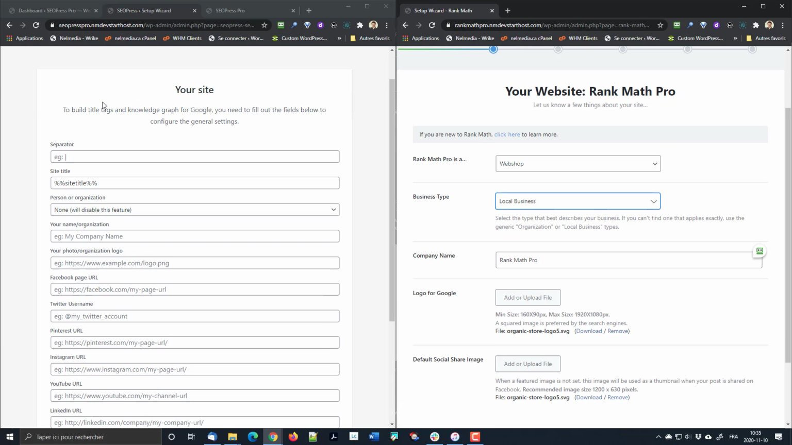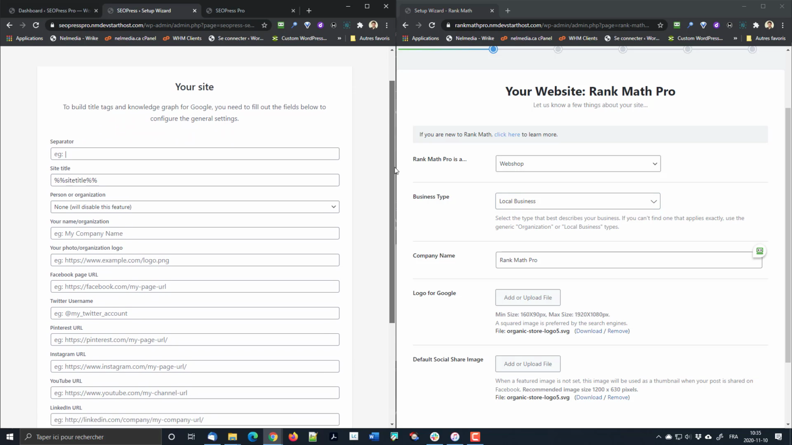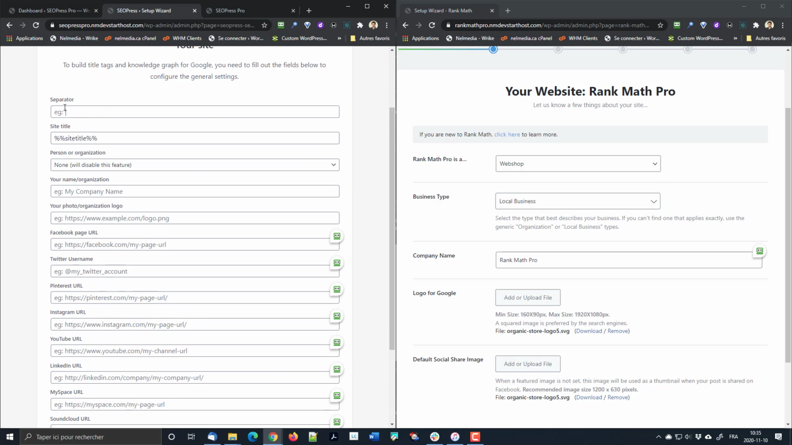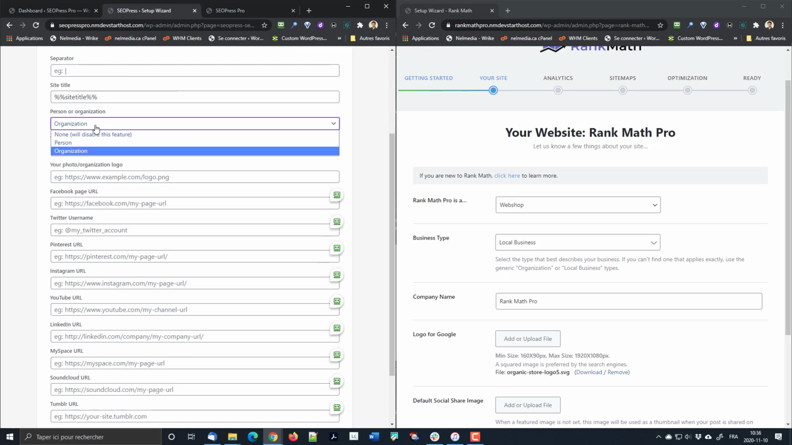If we take a look here in your site in SEOPress Pro, and even free by the way, you have more options here. You have the other options that you see somewhere else in RankMath SEO. So the separator, I won't change those. It will take that by default. What is the site title, the person or organization? So this is where it's going to be similar to that. So this is for the schema. And in RankMath, we do that somewhere else, but let's do that right away here for SEOPress. So whether your organization or person, my company name or organization name.